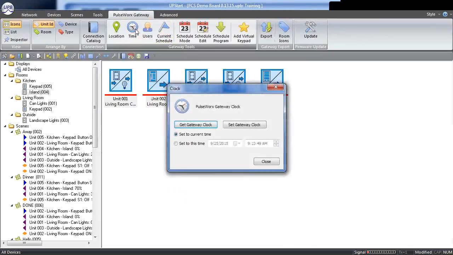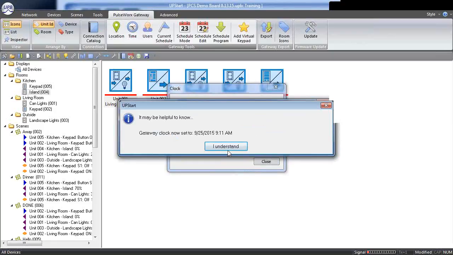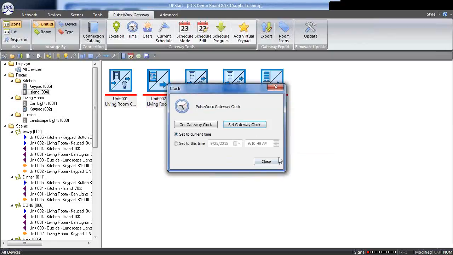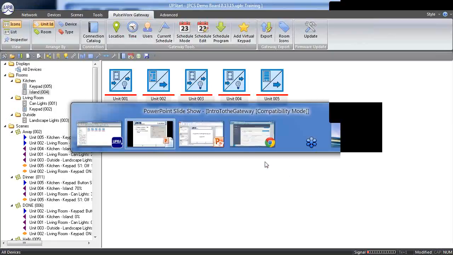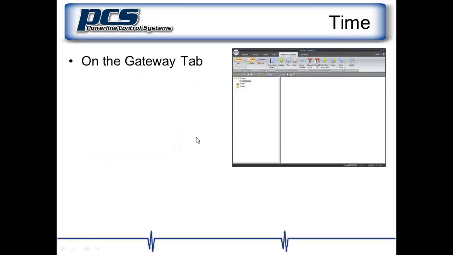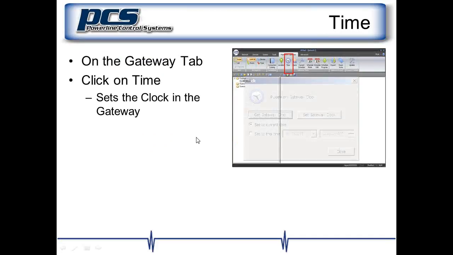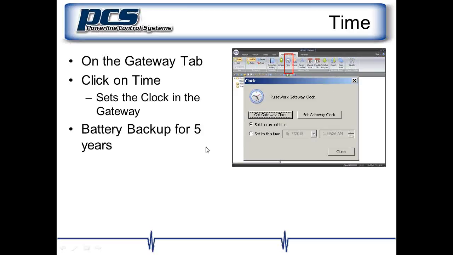The second part is the set time. For your time zone, we can set the gateway clock to the current time of the computer you're connected to, or set it to a specific time if you want to do some testing. And we're going to say set, and we'll get back saying, hey, I've already done setting my location. So I want to keep myself on task, setting the time. We do have a battery backup on the time for up to 5 years.